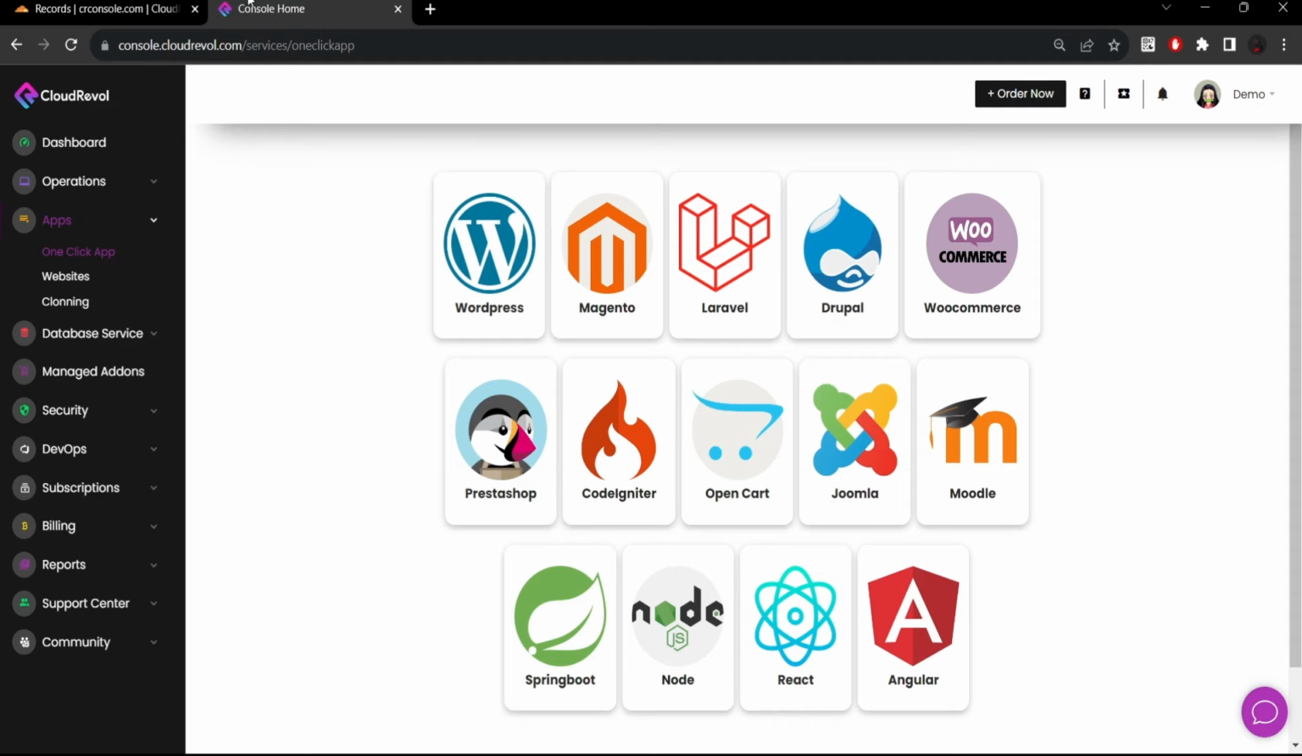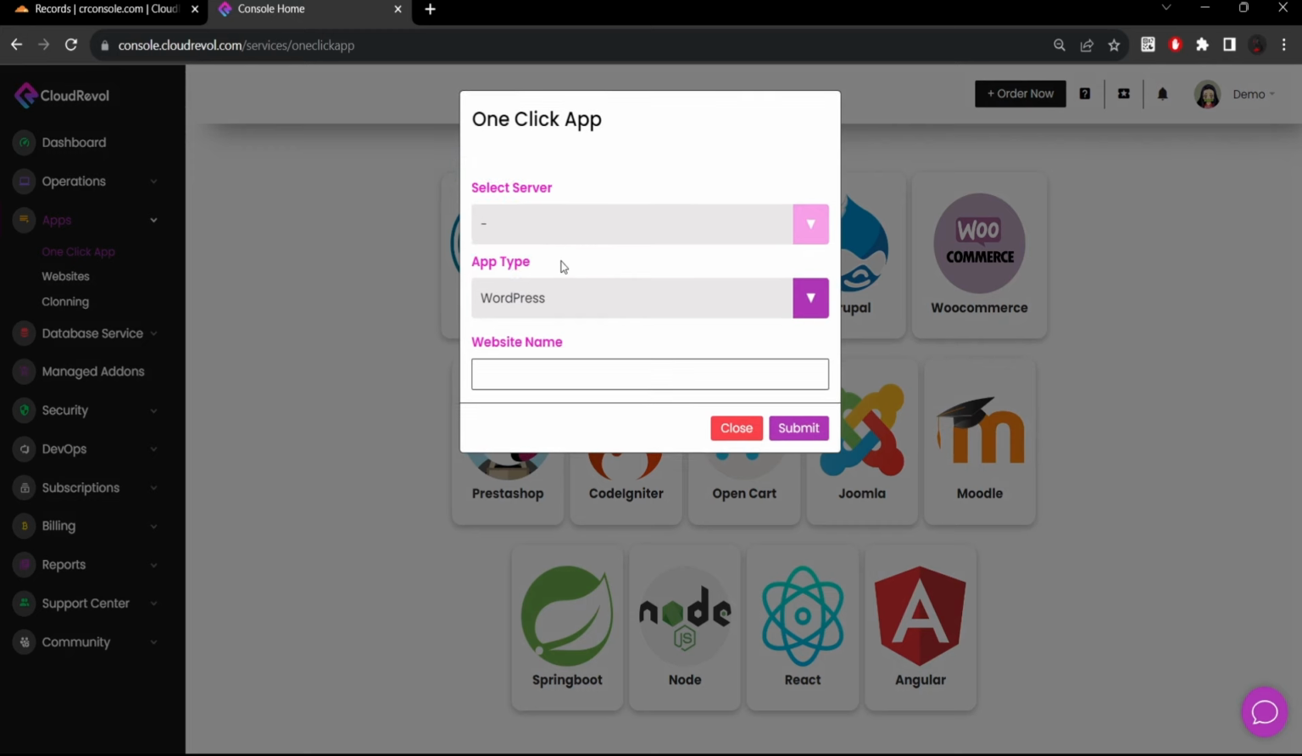Today we'll guide you through installing WordPress on your selected server. Head to Options and click on the WordPress icon. Choose your server and enter your desired domain name, like opdomain.com.